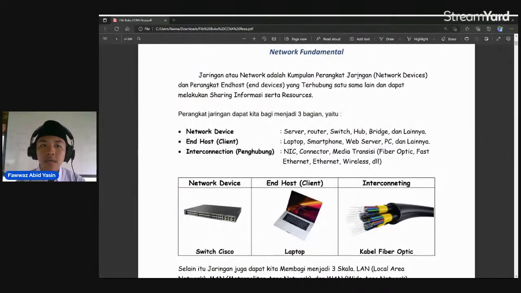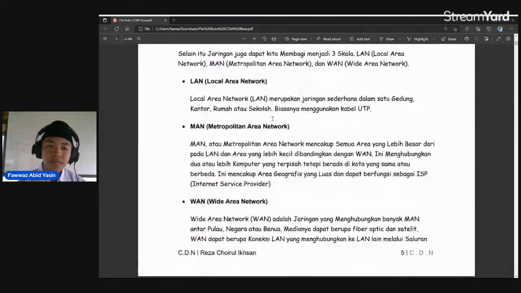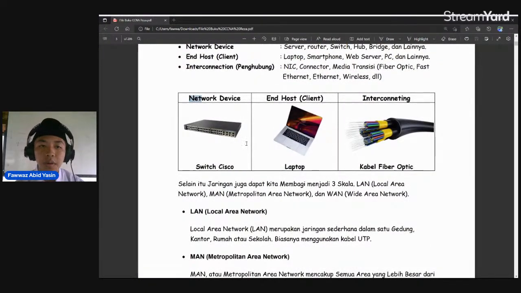First is network fundamentals. A network is a group of network devices and some end devices that connect to each other and can share information and resources. It is divided into three parts: the first is the network device, the second is the end host, and the third is the interconnection, or the connector. These are examples of those three things.